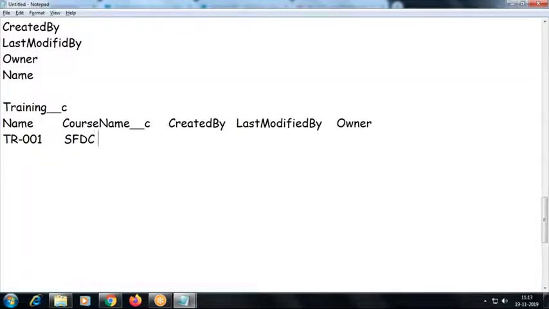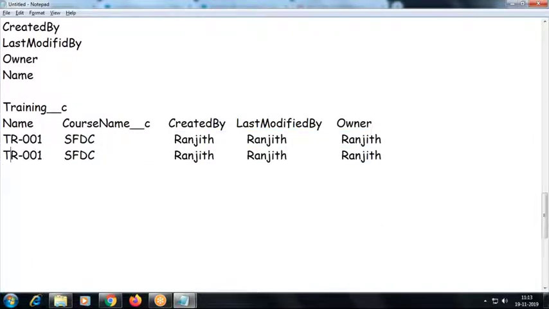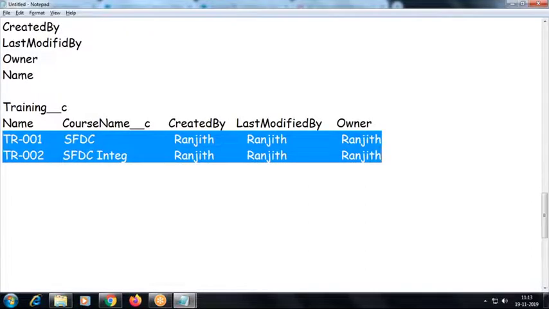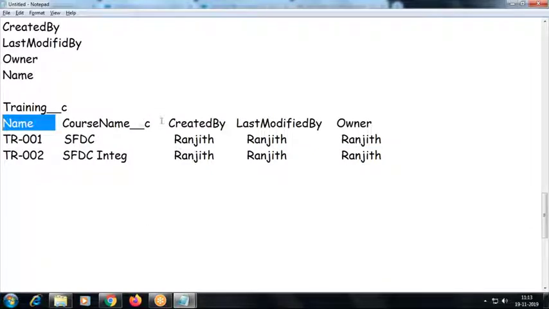Say some course I've inserted. So when I insert this record, who is created by? Myself. Who is last modified by? Myself. And owner is also myself. I have two records in my object, like this. So there are two records in my training table. You will have to follow this. These fields are standard fields, right? And only one field, I assume, is the one I created, which is called course name.